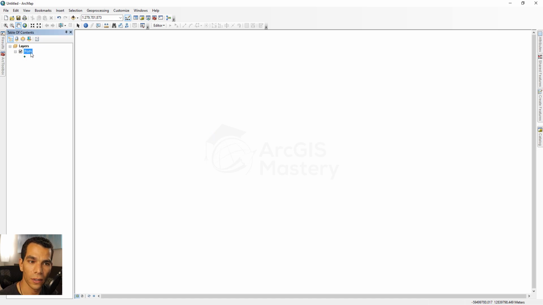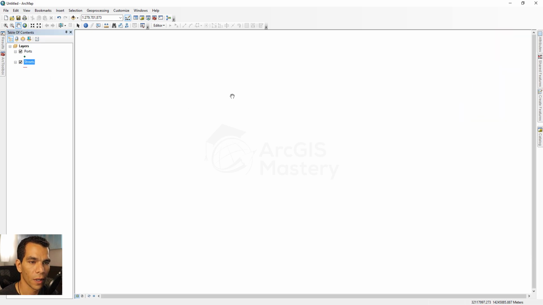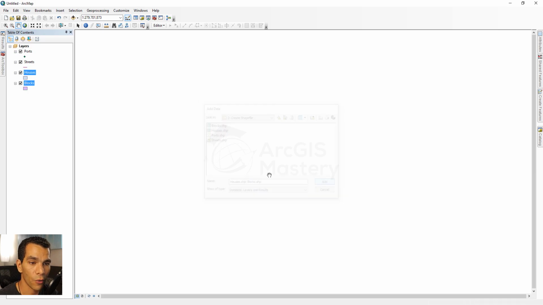So we added the point layer, or the ports layer, and now we're going to see the other way to add it, which is by coming to the catalog tree here and opening your folder location where you have this data, and you can just drag and drop each file separately right here. Also, the other way to do that is by right clicking here and saying add data and adding as many files as you want. So now we added our 4 shapefiles we created earlier.